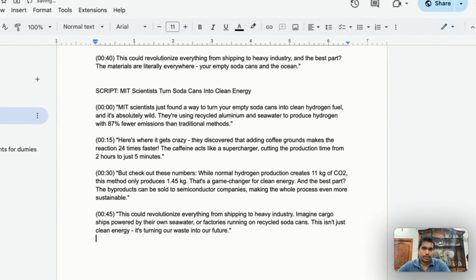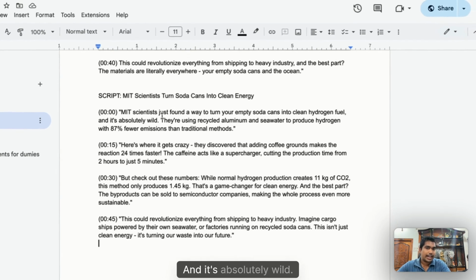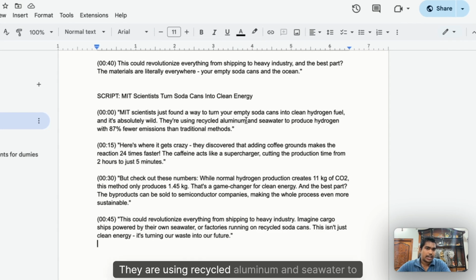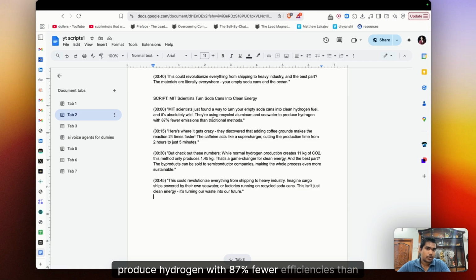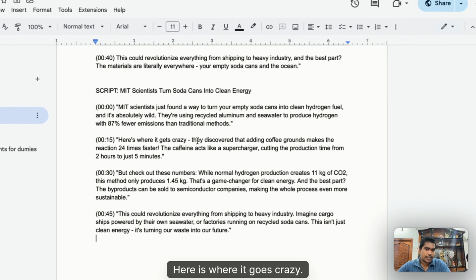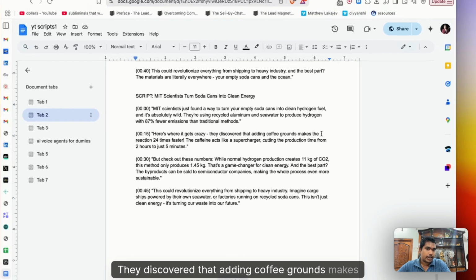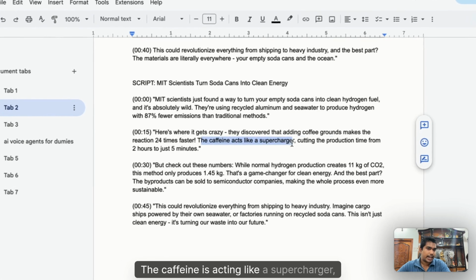See the script. MIT scientists just found a way to turn your empty soda cans into clean hydrogen fuel. Very damn good. And it's absolutely wild. They are using recycled aluminum and seawater to produce hydrogen with 87% fewer emissions than traditional methods. Very good. Here is where it goes crazy. They discovered that adding coffee grounds makes the reaction 24 times faster. The caffeine is acting like a supercharger, cutting the production time from 2 hours to 5 minutes.